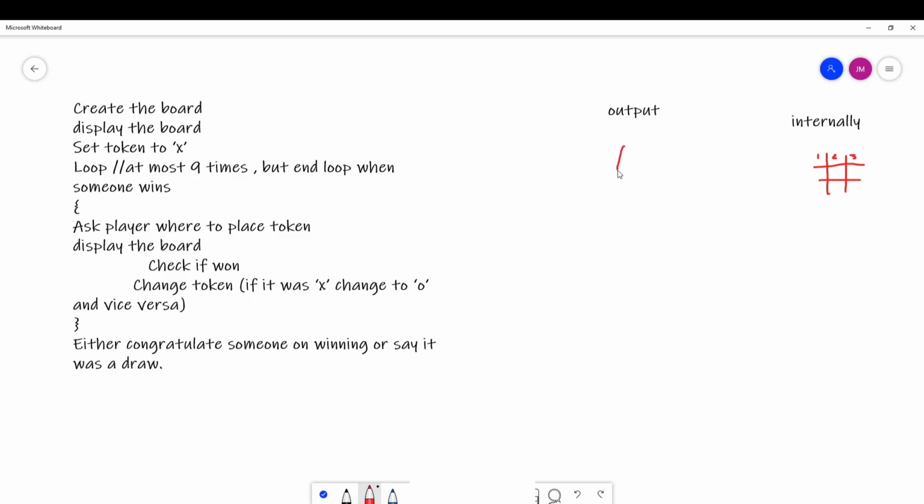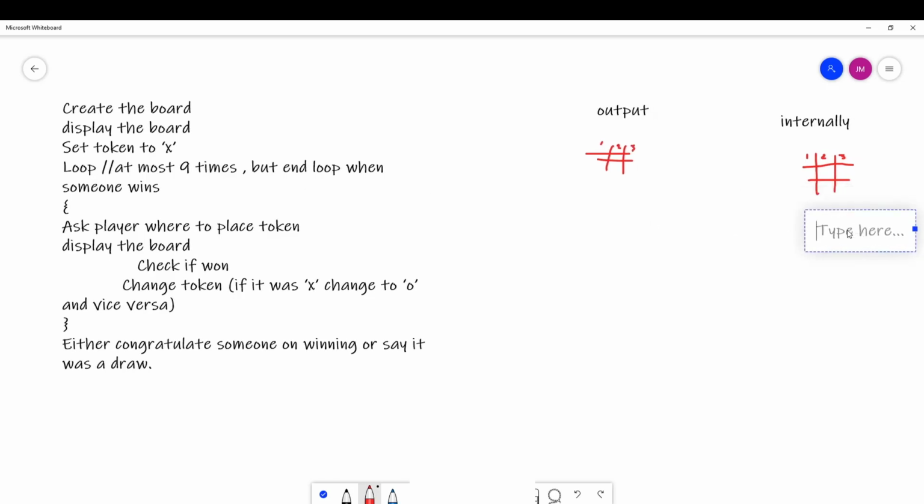So in our output, we're going to display it. I don't need to make this perfect. You got the idea here. We display it. Then I set my token to X. So over here, I have a token, and I am going to make it X.